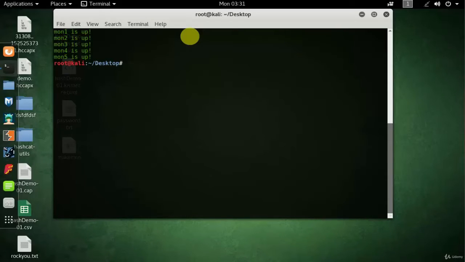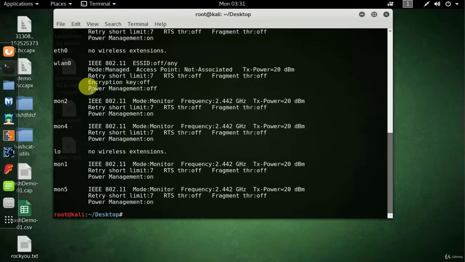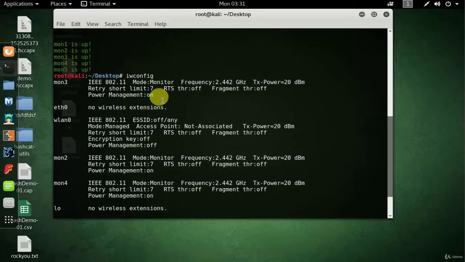Let's check whether all the interfaces are in monitor mode or not. Simply type iwconfig. You see here all 5 interfaces are in monitor mode. If you want to delete a monitor mode interface, choose menu option 3 to delete.